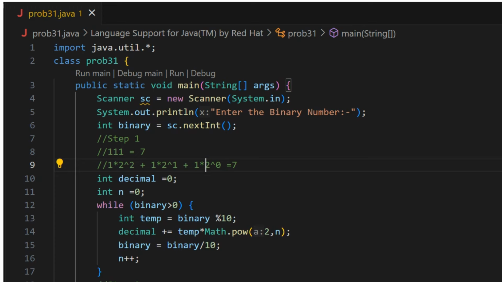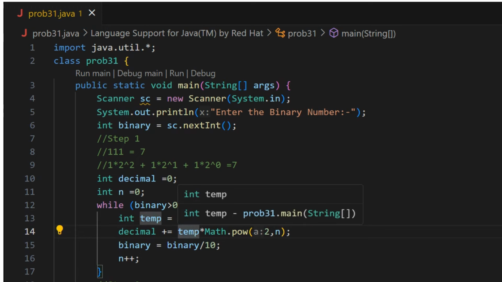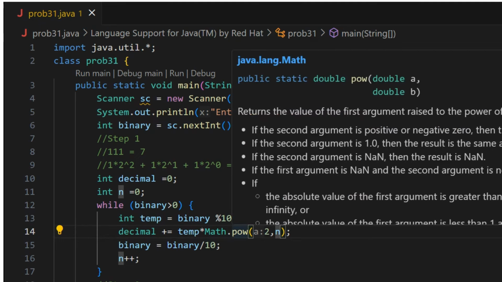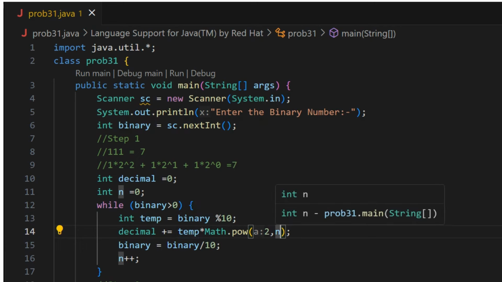Okay, so here I have a temp variable which will remove every single digit from the whole number and give us the remainder. Okay, so for that I am using modulo operator. Now below this decimal variable will store the calculated value. Okay, so for that this temp variable has every single digit, it will get multiplied with 2 to the power n. Okay, so the initial value of n is 0. Fine. Now this will get multiplied with 2 to the power n.